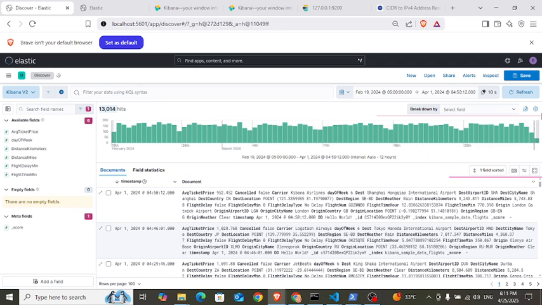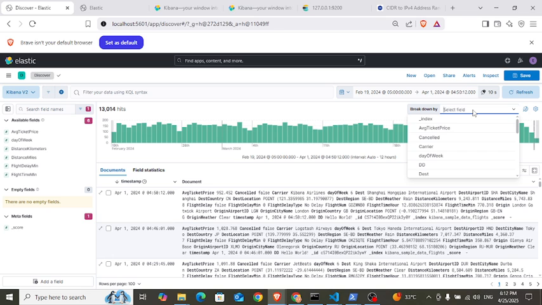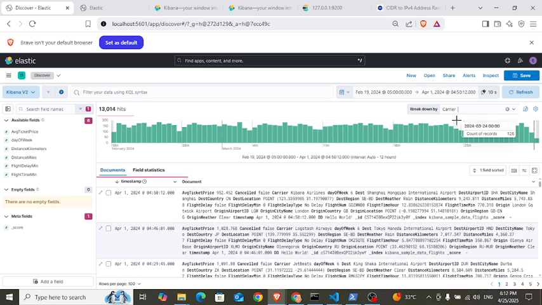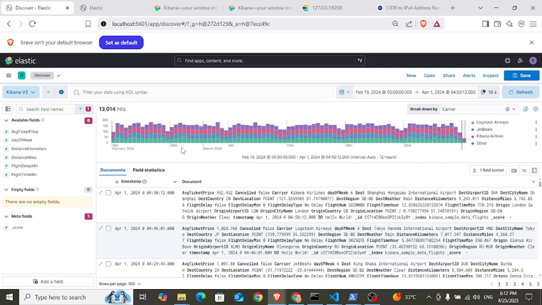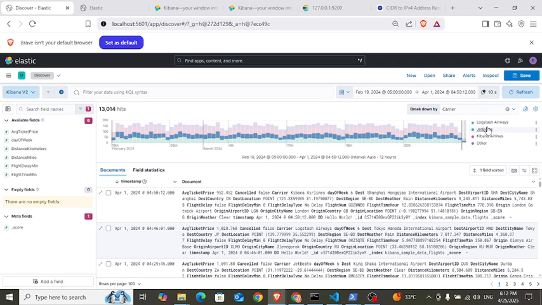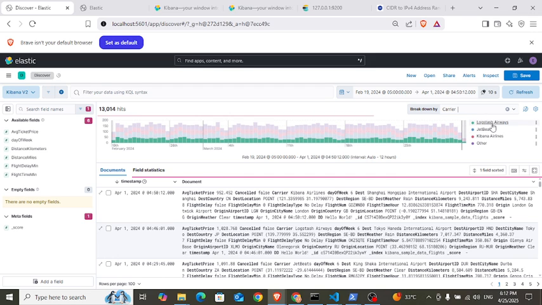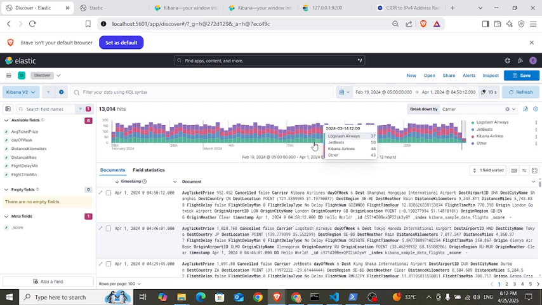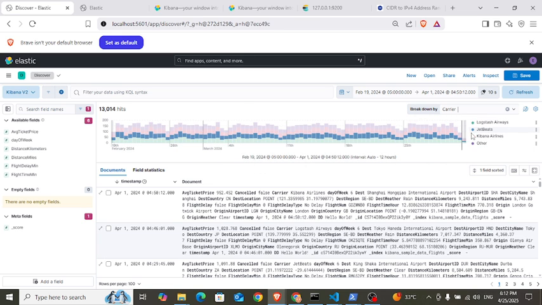You can also change it, and you can see the count of records and the timestamp field that is available inside the record. If it's not available, this graph will not show anything. You can also break it down according to the carrier or any field. If I say carrier, you can see this is the airline carrier, Logstash Airways, which has these kind of records, and you can see the breakdown is completely done. A very beautiful chart is being shown.